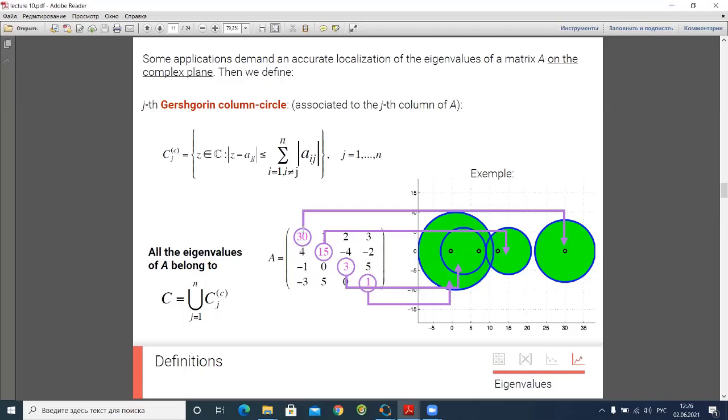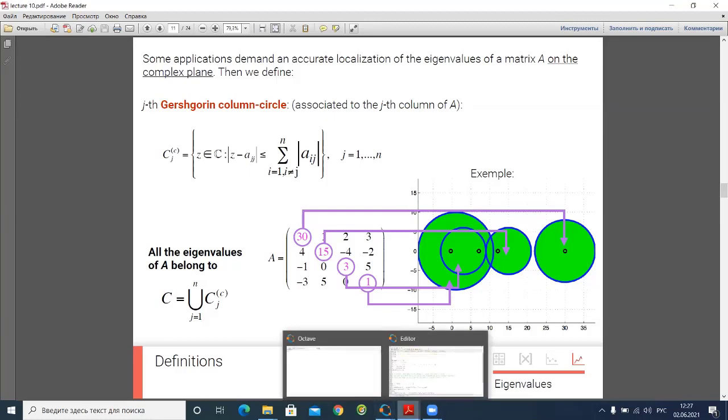For example, here if we consider the first circle, the center is 30 and the radius will be 4 plus 1 plus 3, just 5 plus 3, it is 8. You can see here the radius is 8, and so on. Now we add these column elements except diagonal elements. So again, all eigenvalues of A belong to this union of circles. Is it clear? These are Gershgorin circles. And now let's continue.